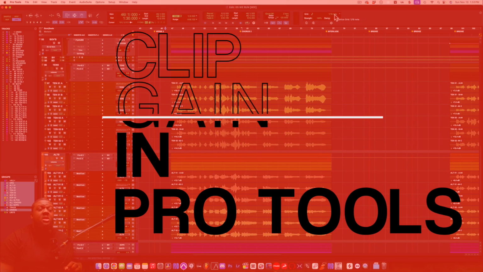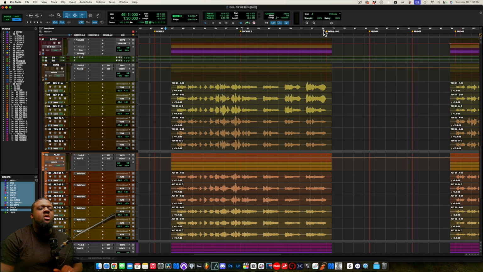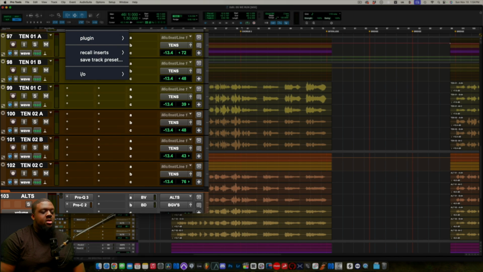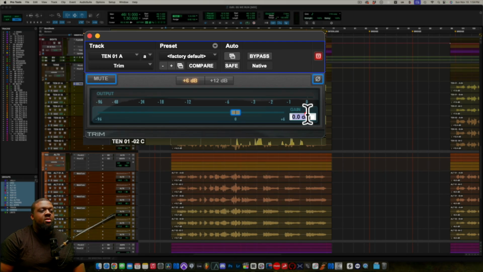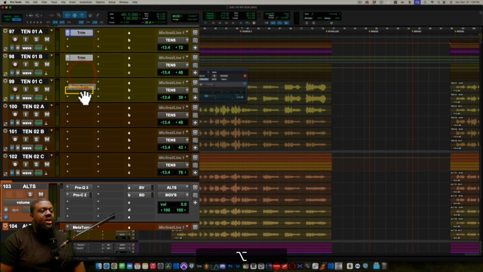Okay, showing the clip gain line saves me a ton of time. Here's what I mean. Normally, if I want to gain stage, I do it one of two ways. Maybe I come here, search, insert a trim plugin, and then turn down this track by 6 dB. And then to repeat that, I'd simply drag this trim plugin with that 6 dB adjustment across those tracks.